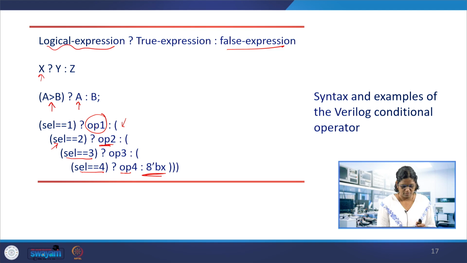So if any of these does not satisfy, it goes into the next ternary operator, 2, 3 and 4 and so on. Finally, if nothing is satisfied in the logical expression, then assign this 8-bit binary XXX, that is, the expression is unknown. So this way, the ternary operator is very useful, mostly in multiplexers.